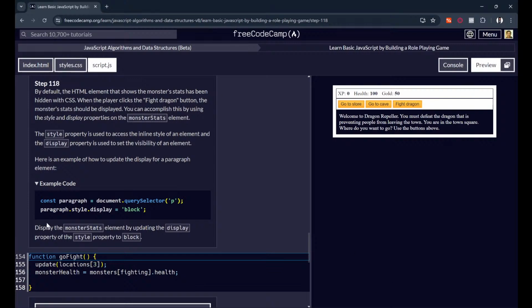Moving ahead, by default the HTML element that shows the monster stats has been hidden with CSS. When the player clicks the fight dragon button, the monster stats should be displayed. You can accomplish this by using the style and display properties on the monster stats element. The style property is used to access the inline style of an element, and the display property is used to set the visibility of an element. Here is an example of how to update the style display for a paragraph element: const paragraph equals document dot querySelector p, paragraph style display equals block.